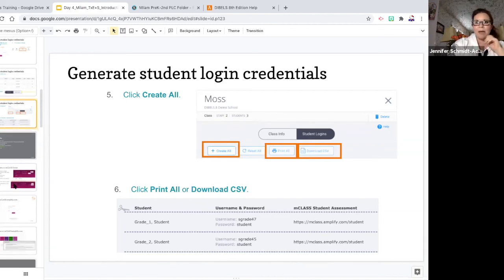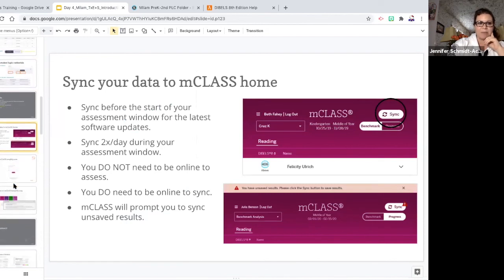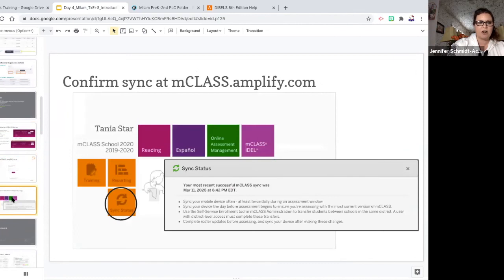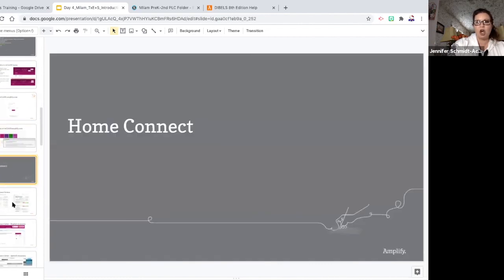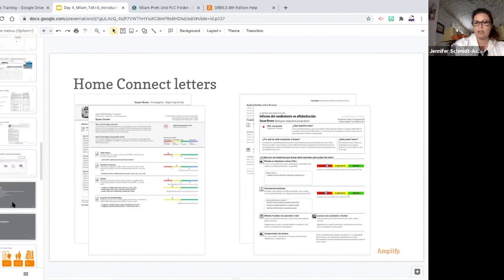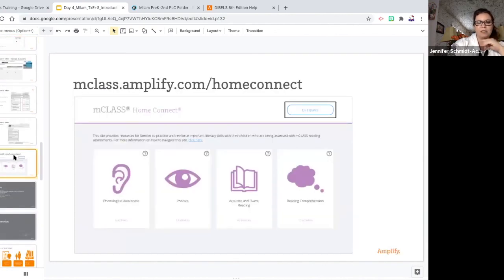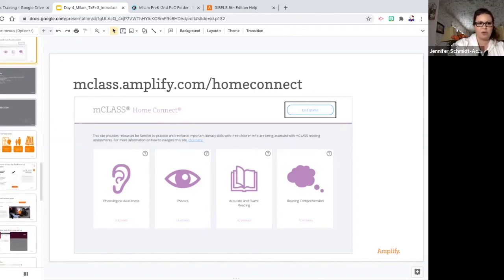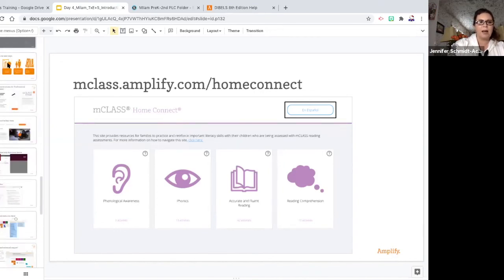The rest of my PowerPoint for today is basically just reminding you to make sure you sync your data, how we sync our data, and then just the home resources for parents. There are letters that we can print out to parents once we are done with testing, and also some of their help resources. Okay, so this you can go through on your own. My notes are in the PowerPoint as well if you wish to go through those.